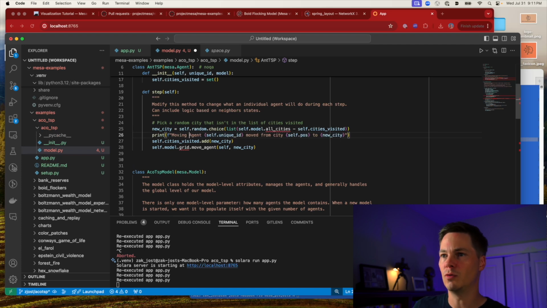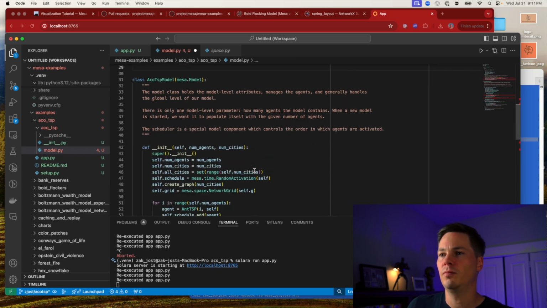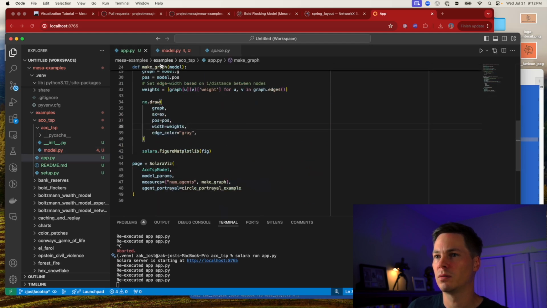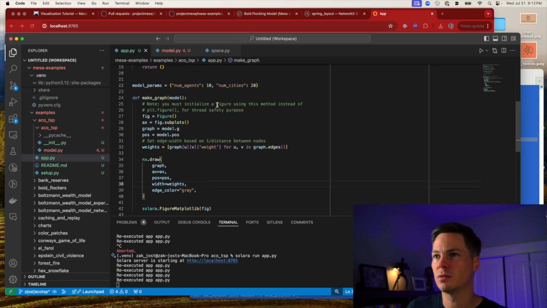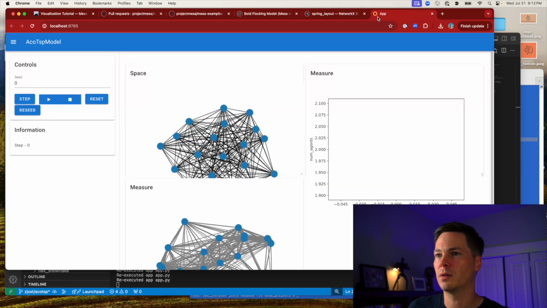So, moving ant from city pause to new city, and then we actually do the move. Okay. So num agents. For num agents, let's just do 2. All right.